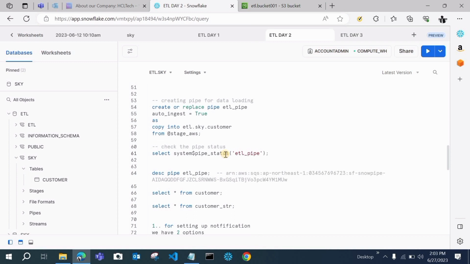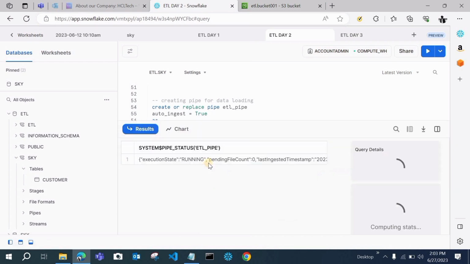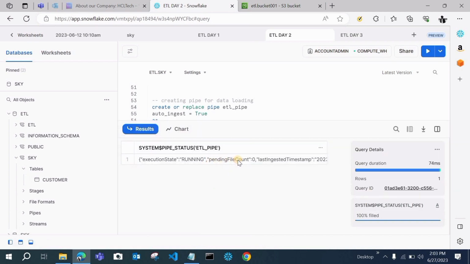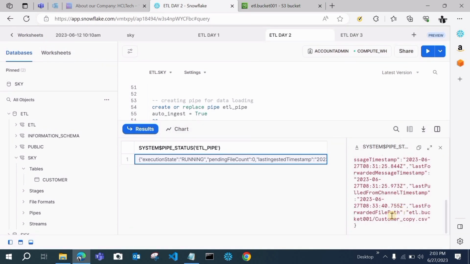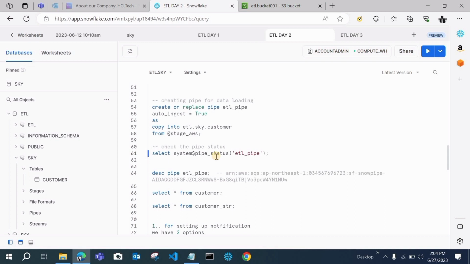You can check the status here as well. You can see pending file count is 0 now, because we have just uploaded that file and we immediately checked the pipe status, that's why it was showing pending file count 0. You can see the last forwarded file path is customer underscore copy, which was loaded to our table. In the same way you can check the pipe status.